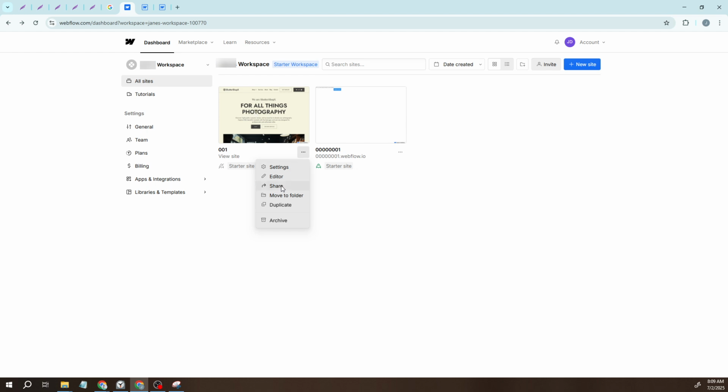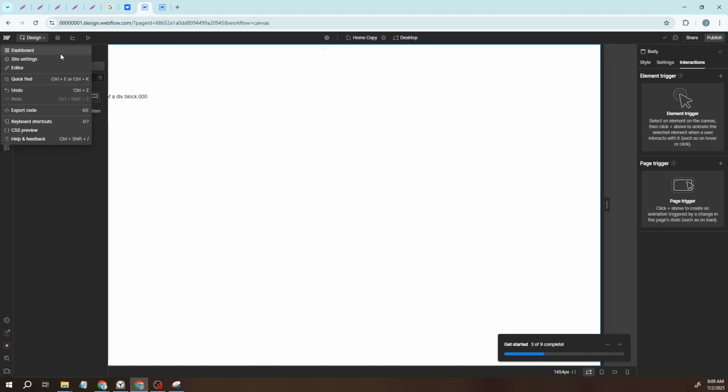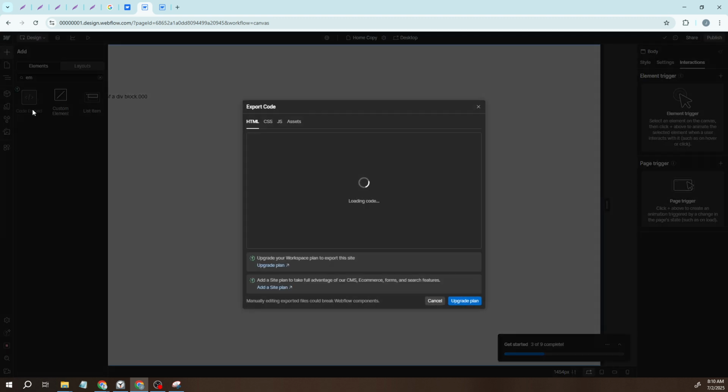With your project open, head towards the upper left corner of your screen. You should see the Webflow logo right there. Clicking on it will open a menu. Alternatively, you can streamline this by using the keyboard shortcut Shift+E. In this menu, look for an option called Code Export and select it. This is your gateway to exporting your project's code.